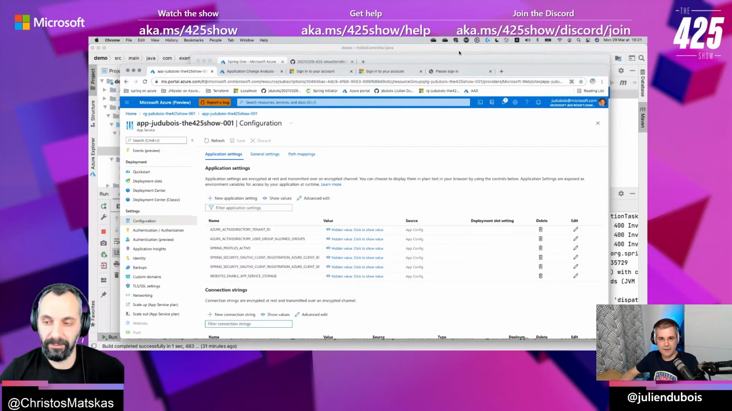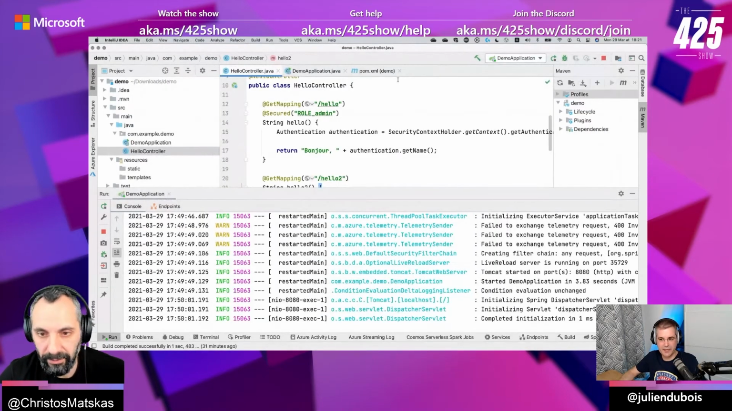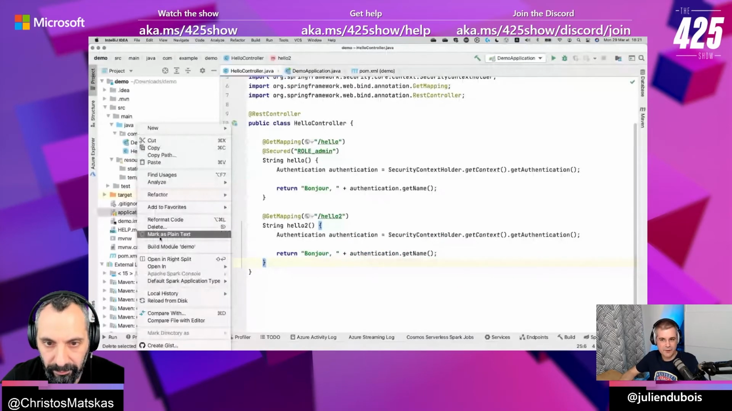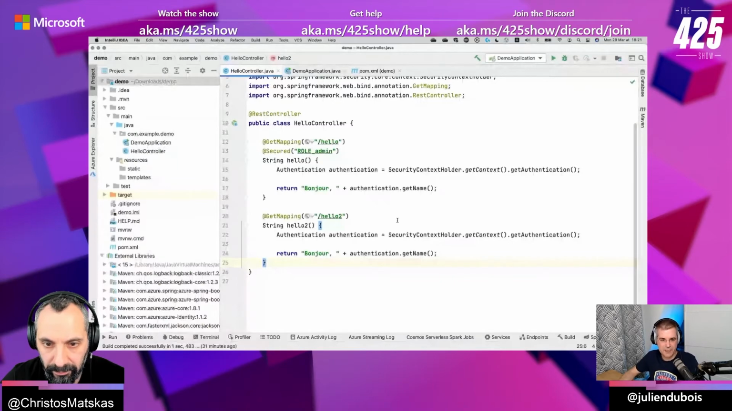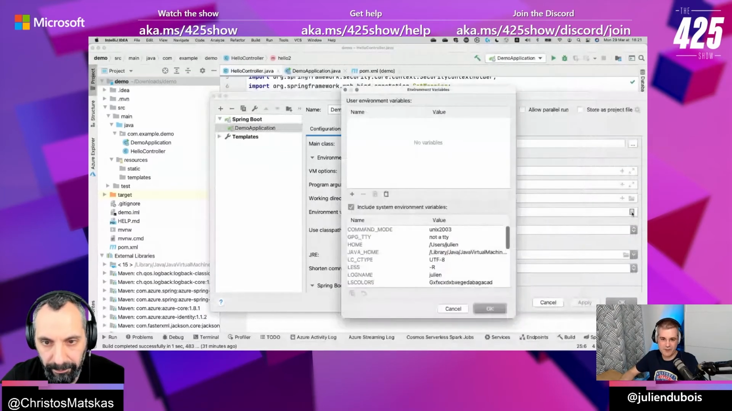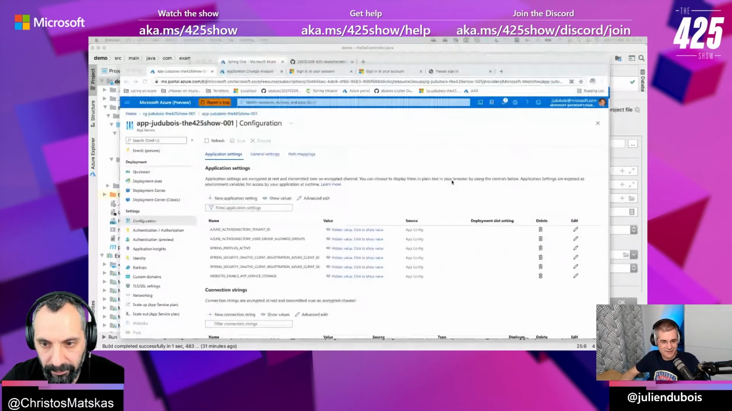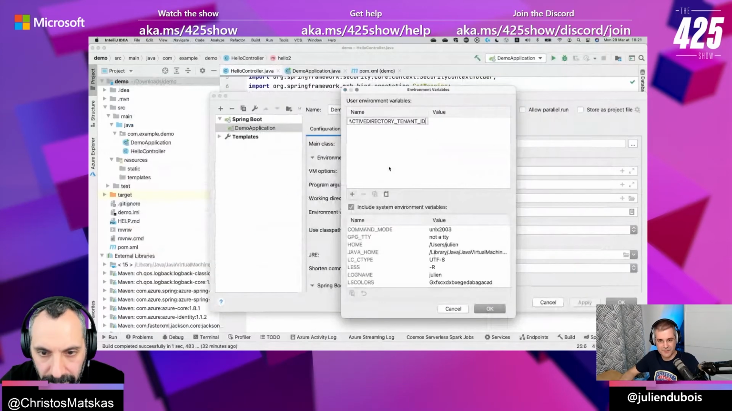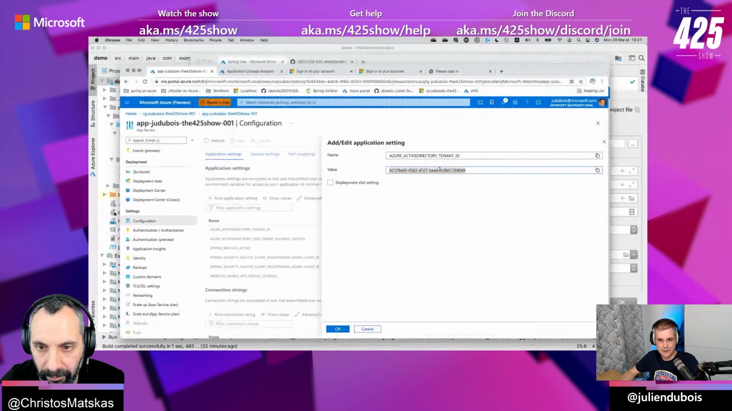Hang on. I'm going to test those environment variables locally. Sure. I'm going to delete my configuration file here, and I'm going to do the same configuration with the environment variables. Exactly the same thing. If it works locally, then we have an issue. Otherwise, I'm going to copy paste everything. So copy paste this one, the tenant ID value.